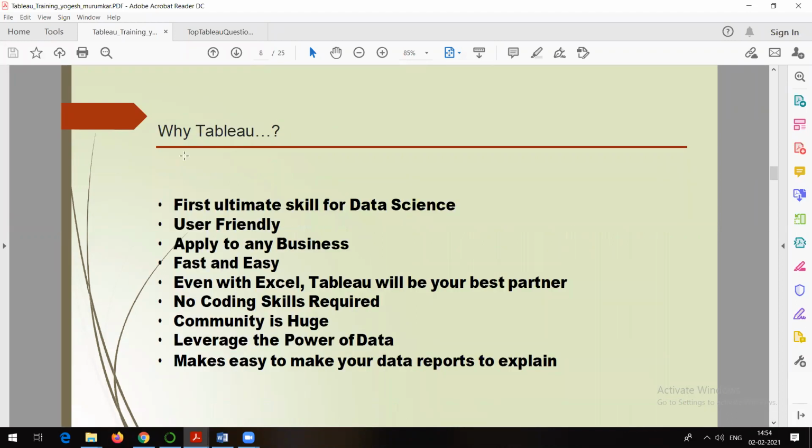Now, why visualization we talked about. Now, why Tableau? Why am I talking about Tableau only? Even though there are thousands of tools available in the market, why are we discussing Tableau? It's the first ultimate skill for data science, right? It's user friendly because it is just drag and drop. It can apply to any business. You talk about any domain, you can make use of Tableau. It's fast and easy. Why? We will see that. Even with Excel, Tableau will be your best partner.